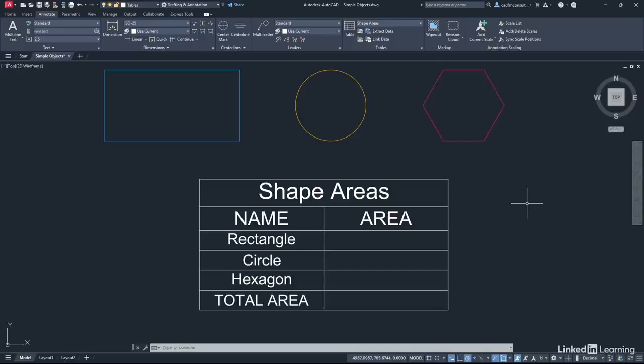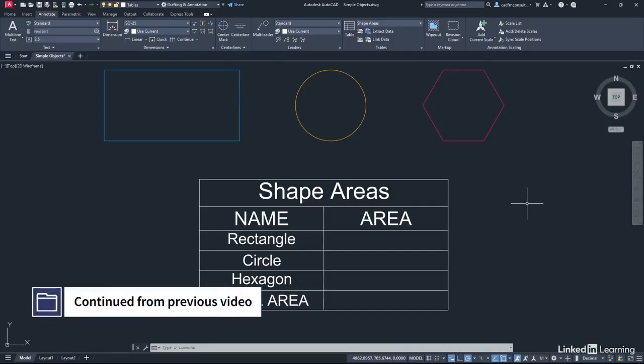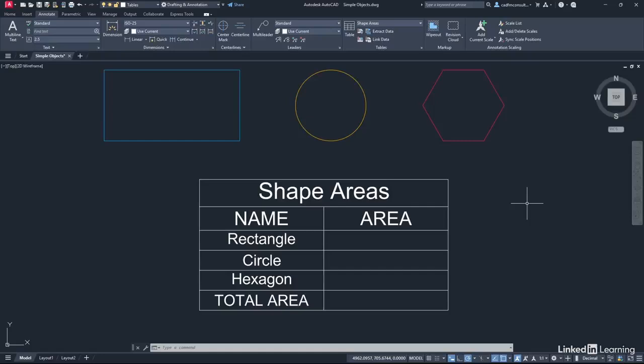Once again, we're staying in our simpleobjects.dwg file. And in the previous video, we placed our simple table using our shape areas table style. What we're going to do now is occupy the table with data from the drawing. And it is a very simple process.